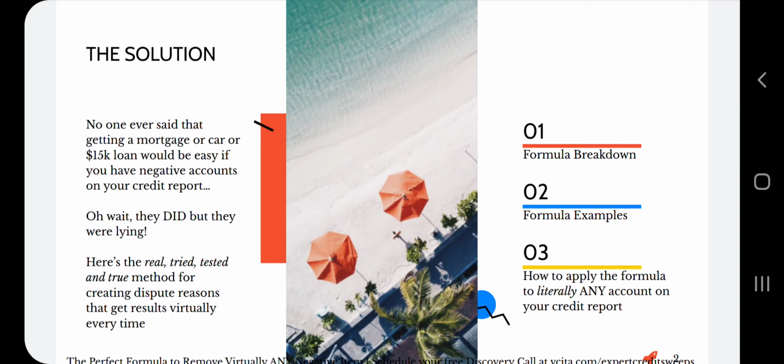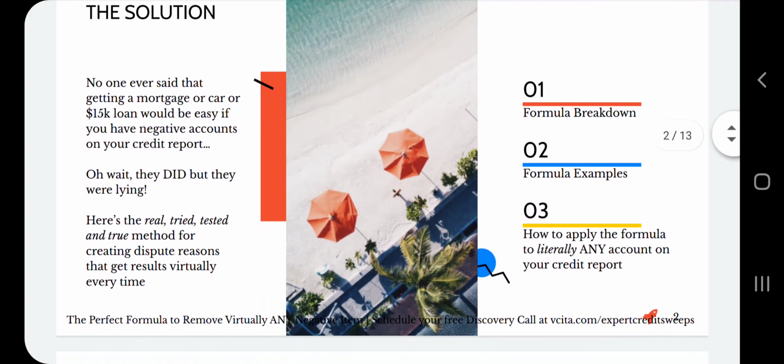So look, no one ever said that getting a mortgage or car or $15,000 loan would be easy if you have negative accounts on your credit report. Oh wait, they did say that, but they were lying, okay? Here's the real, tried, tested, and true method for creating dispute reasons that get results virtually every time. We're gonna go over the formula breakdown, examples, and how to apply the formula to literally any account on your credit report.